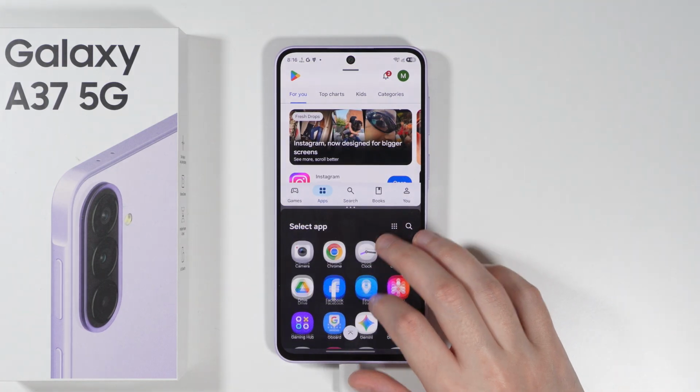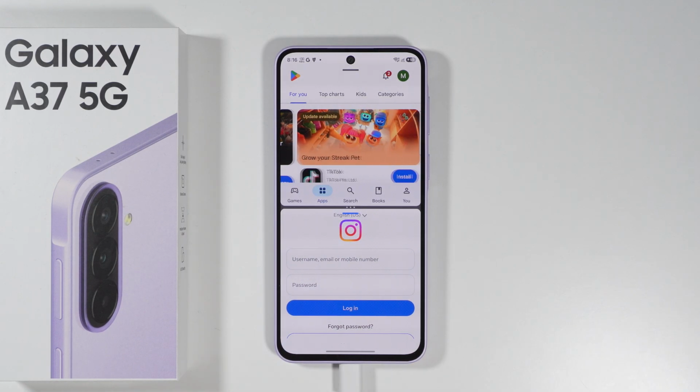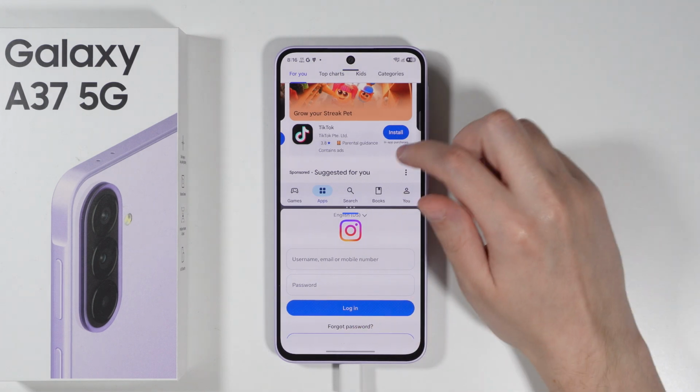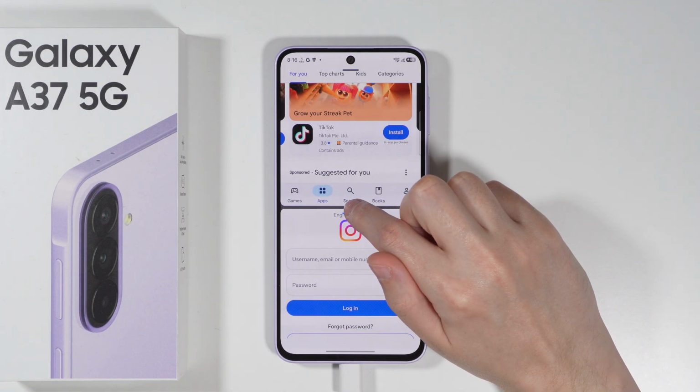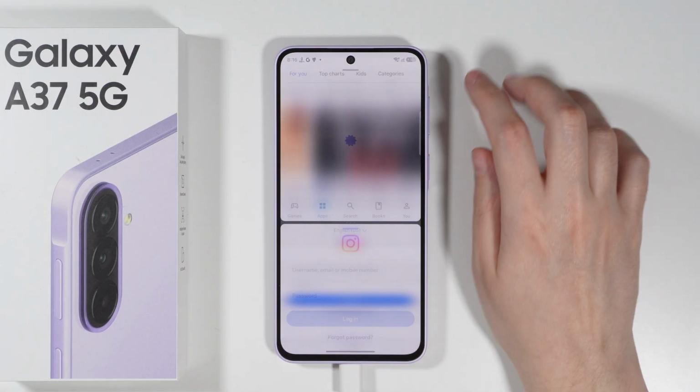Then we can choose the second app that we want to open in the split screen. And there we go. Now we can use both apps at the same time. We can grab by these three dots that we have in the middle in order to change the split, to adjust the ratio between the split.